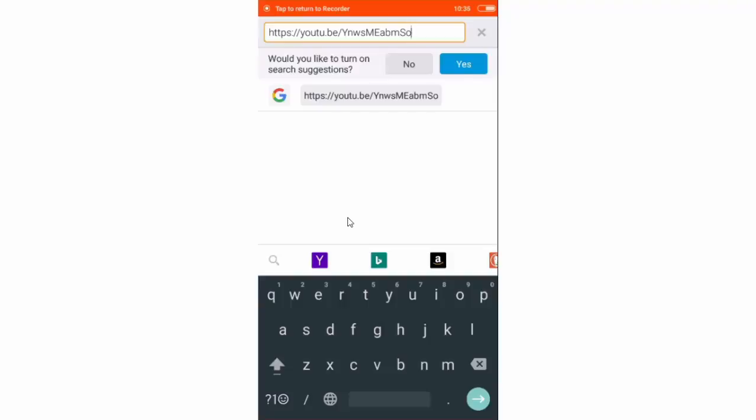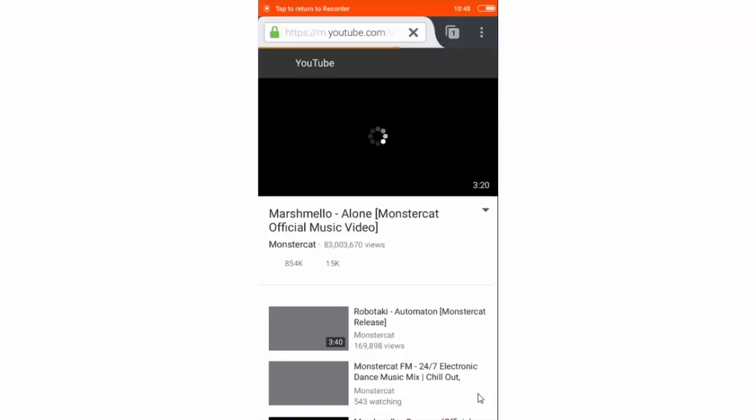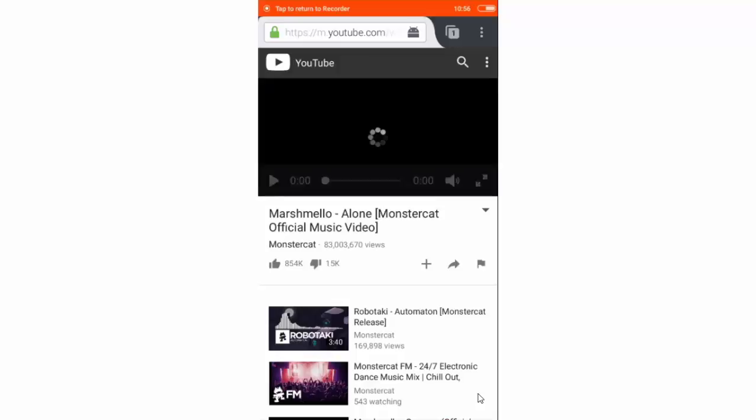Now click on go. After that, that video will open in your Mozilla Firefox. And guys, this trick doesn't work on Chrome, only on Mozilla Firefox, because it's an open source browser. And the trick that I am showing is also working on my Mac, so it's Apple.